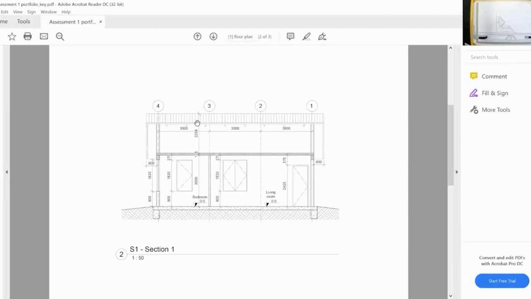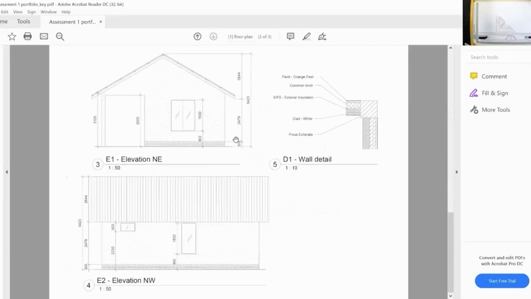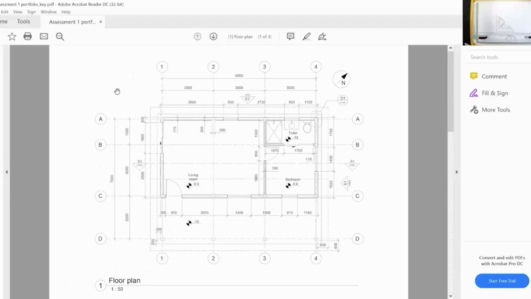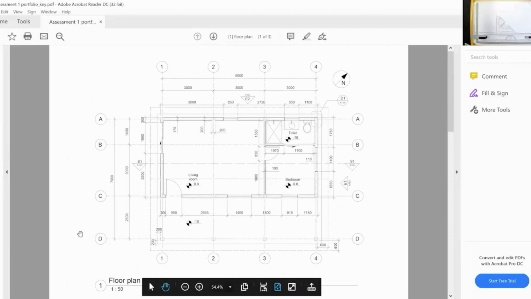We only add vertical dimensions. There are a few exceptions. For example, here in the section, we may include a few horizontal dimensions, but typically we tend to keep it to vertical dimensions only. And that is because we would include the horizontal dimensions on the top views, right?